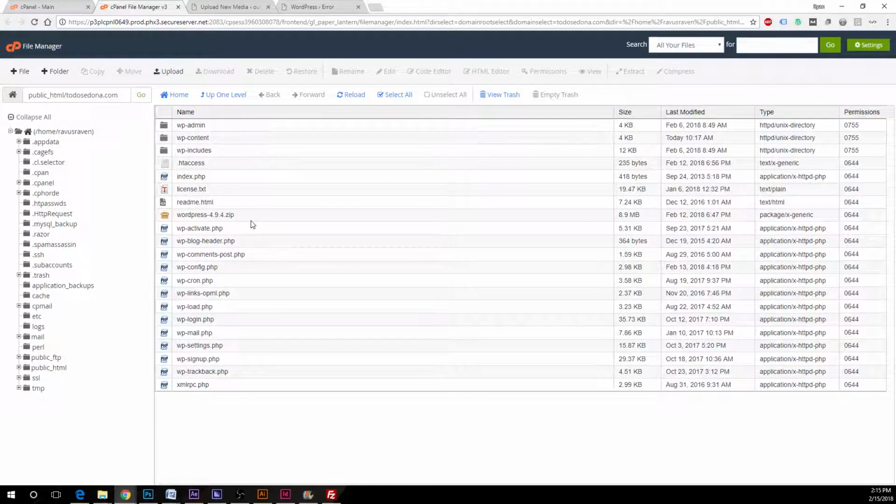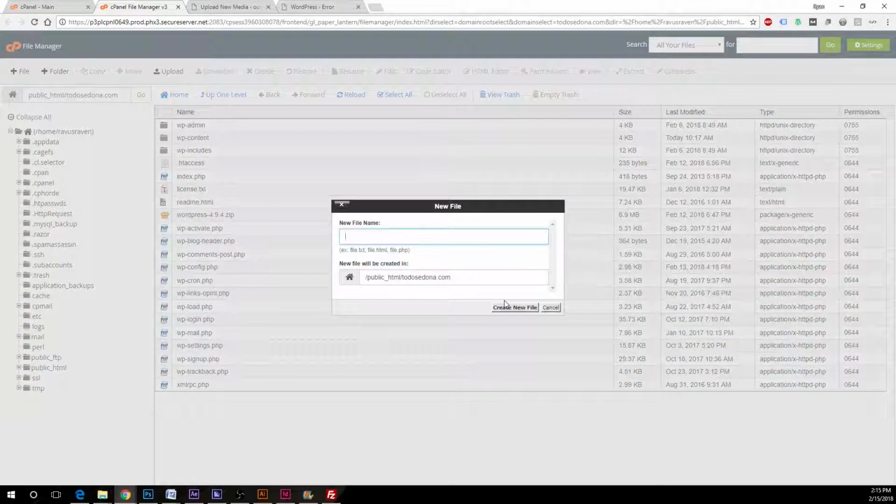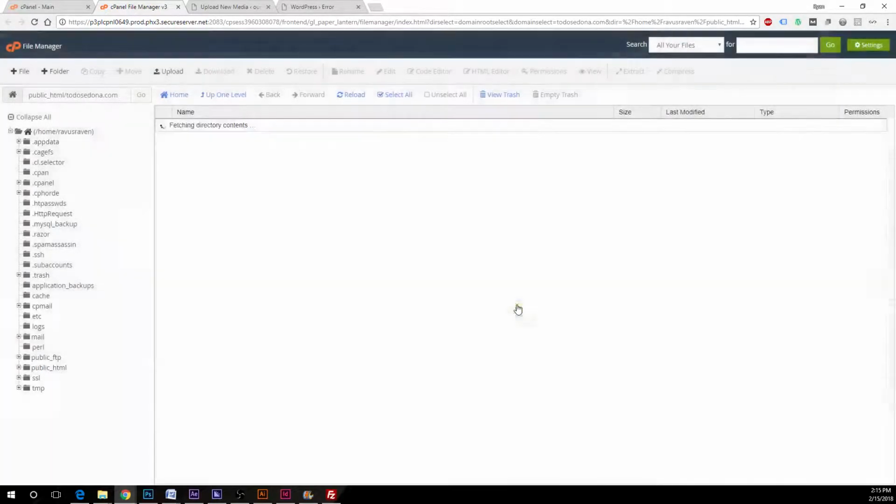Now we could create a php.ini file. However, I found that with GoDaddy that doesn't always catch if we're outside of the root directory. So the root directory would just be this public HTML right here, but we've got an add-on domain here of todosedona.com. So we're going to do a .user.ini file, and to create that it's pretty simple. We're going to add the plus new file, and we're going to type .user.ini, and we're going to create that new file.